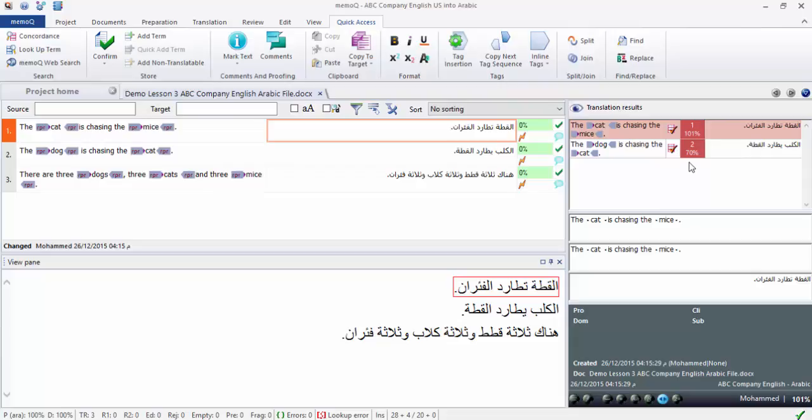Now, when I put the mouse here on number 1 and see what's happening, the computer is telling you that it has stored this one into the memory, and also this one. This one is a 100.1% match, and this one is a 70% match. We will explain in the advanced options what we mean by all of these things.